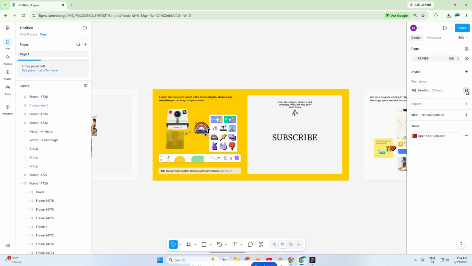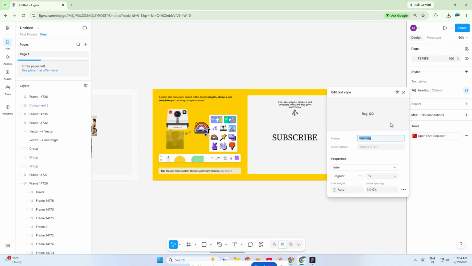When you do that, you should see the Edit Style icon appear. Click that icon to open the Edit Modal. This is where Figma lets you update the style settings without rebuilding everything from scratch.